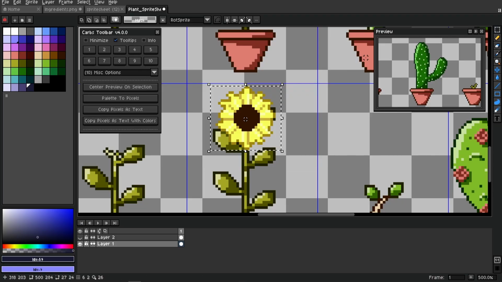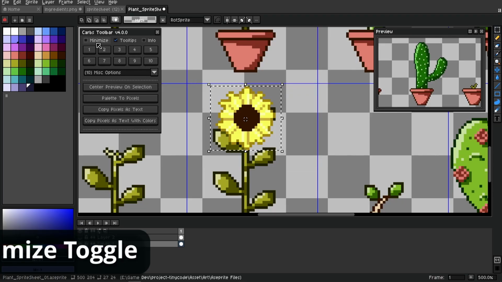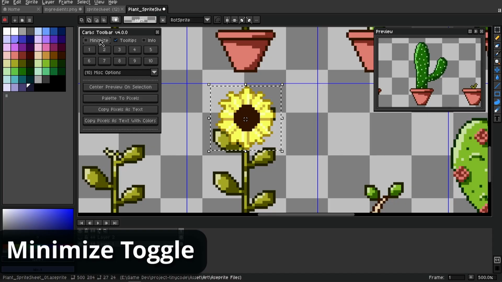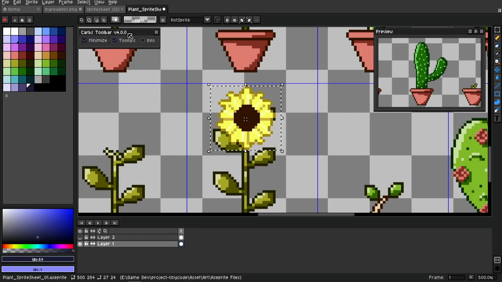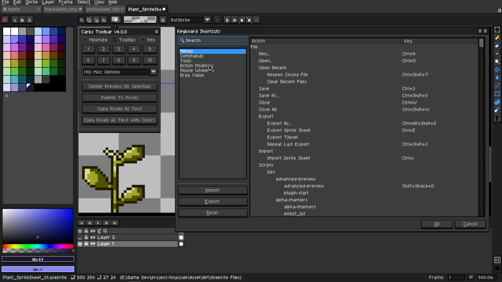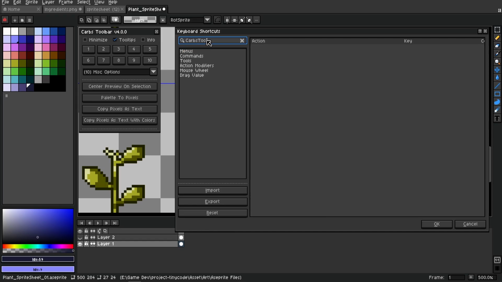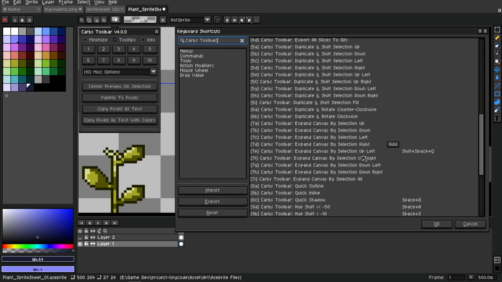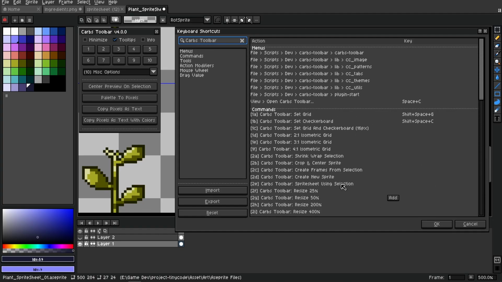Another feature that I always include in my tools is this minimize button. This little toggle will make the tool pop up out of the way. So if you'd like to just leave the tool open, you can do that, and minimize it, so it's there ready to go when you need it. As I mentioned before, all of the Carbs toolbar functions now run without the toolbar being open, as long as you set the tooltip or the keyboard shortcut. So we can just look for Carbs toolbar, and you have all of the different hotkeys here as well. So just keep that in mind. You don't actually need to minimize the tool, but you can if you want to keep it up.